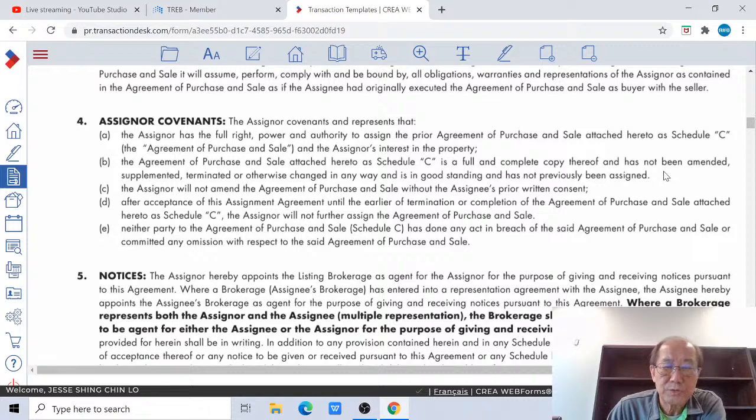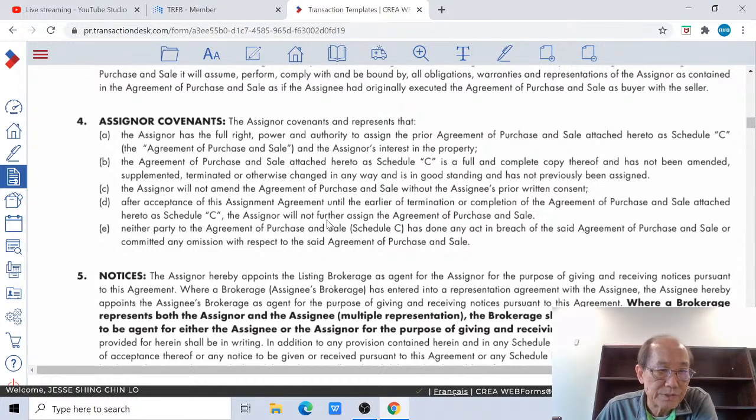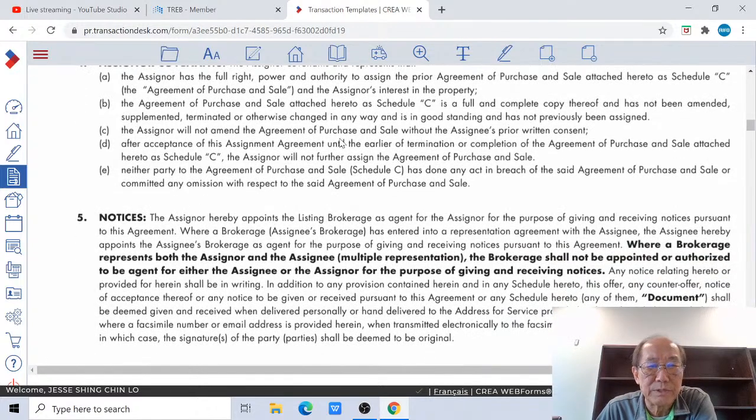Anyway, that should be okay because you have to get the consent from the builder. So if it's been assigned, the builder will not give you the consent. That's not a big problem. Now, C, the assignor will not amend the agreement APS without the assignee's prior written consent. Okay? And once it's assigned, you cannot change anything there. Okay? D, after acceptance of the assignment agreement until the earlier termination or completion of the APS, the assignor will not further assign the agreement APS.